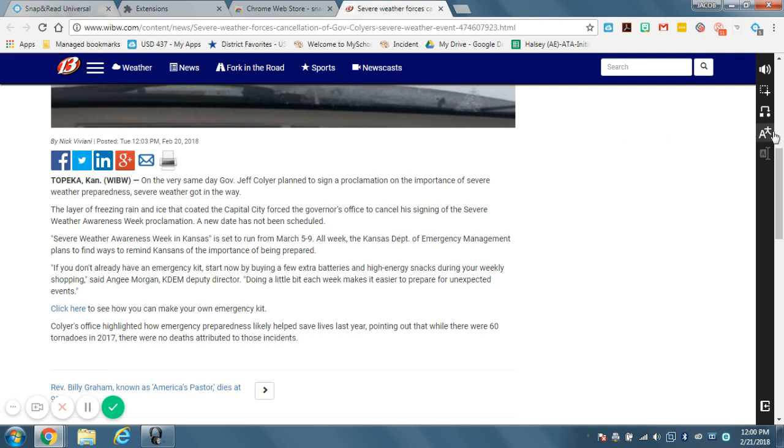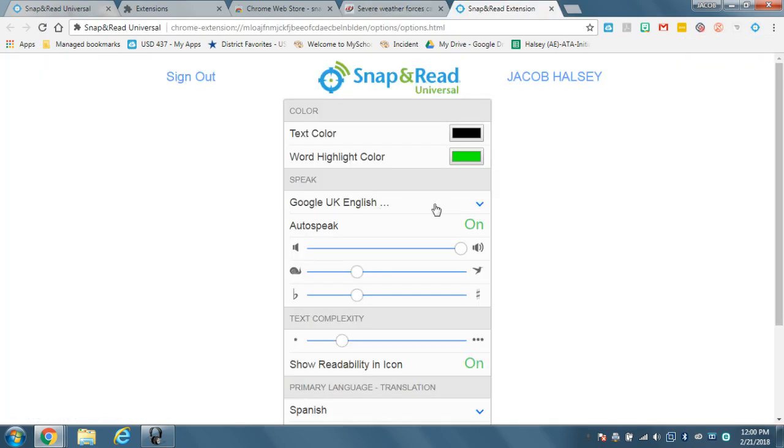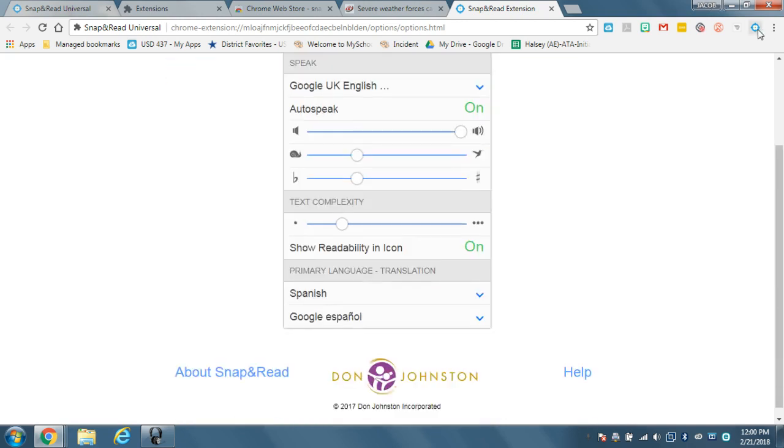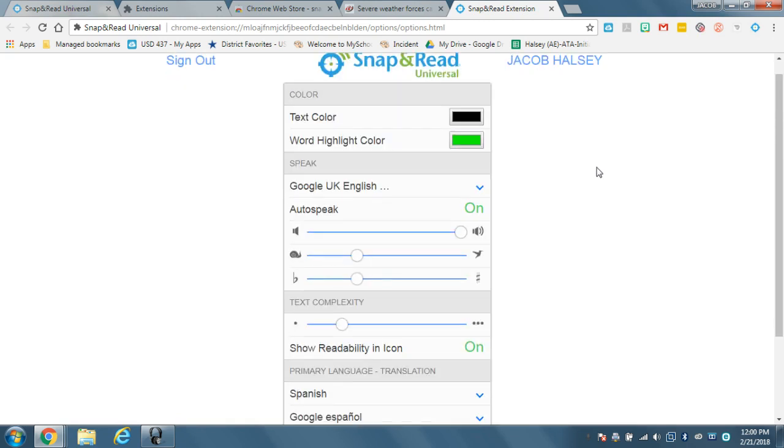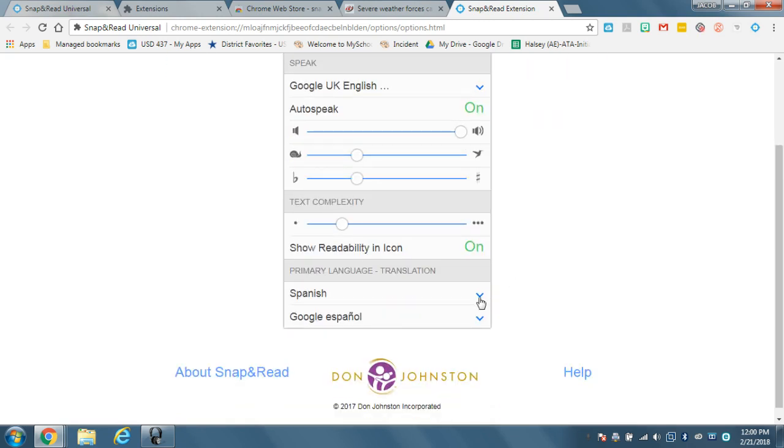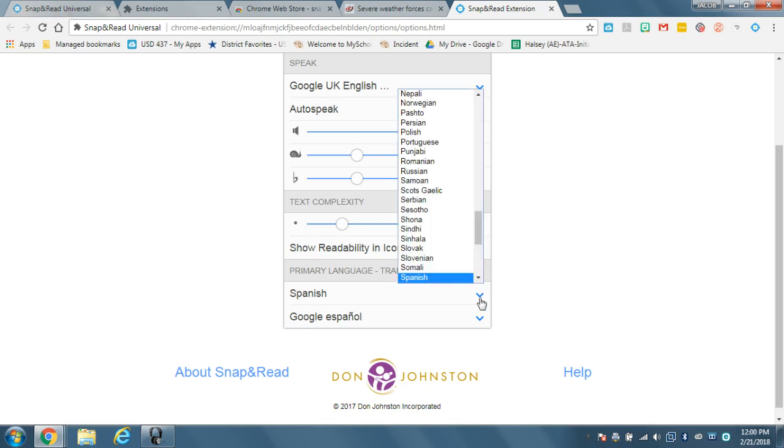And another feature is our translator. This actually isn't on by default, so in order to turn it on, we click our Snap and Read Universal option, and then we will go to Options up here. That was a right click, just to be sure. That was a right click on the Snap and Read and Options. And then it will pull up this menu, and from here you can go ahead and turn on the translation option, and then you can select whatever language you would like to translate into.